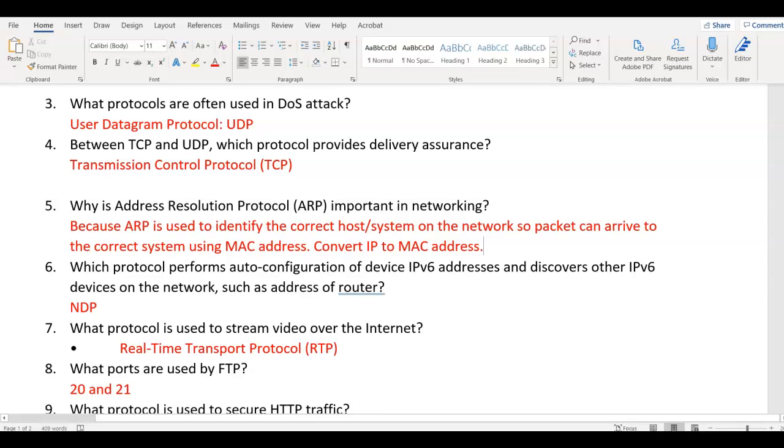For question 7, which protocol is used to stream video over the internet? And that would be your Real-Time Transport Protocol, your RTP. And this is used for voice over IP to make phone calls, or it would be used for media streaming, video conferencing, etc. For question 8, what ports are used by FTP? It uses port 20 and port 21. 20 is for data transfer and 21 is for signaling.